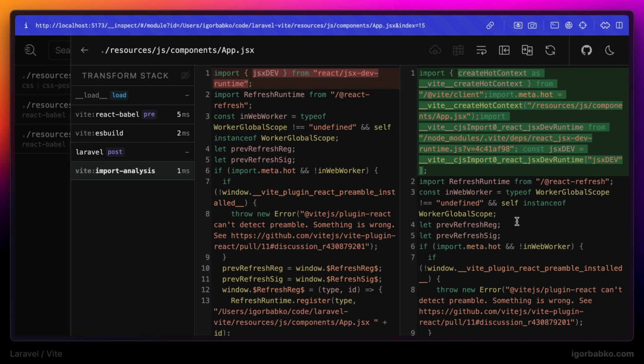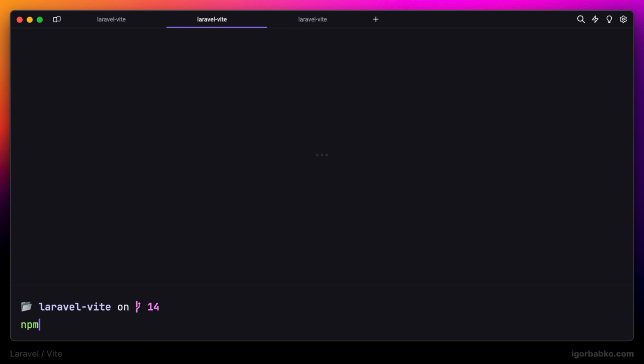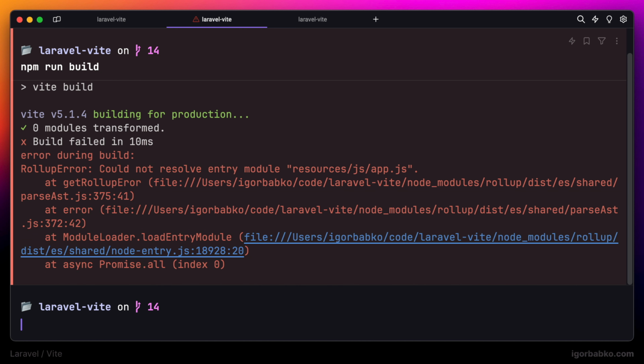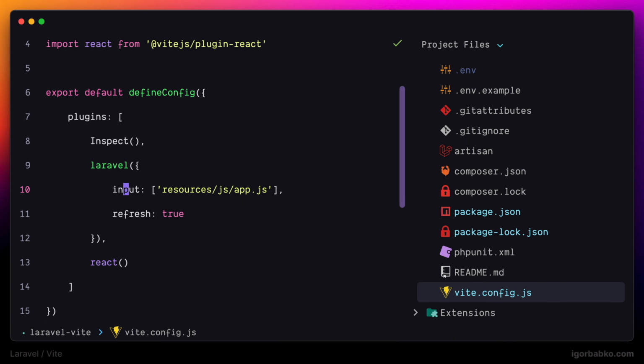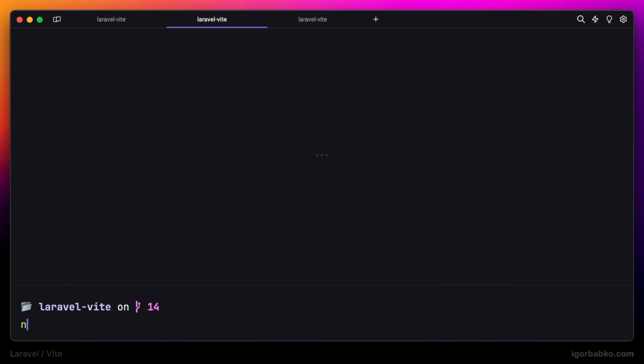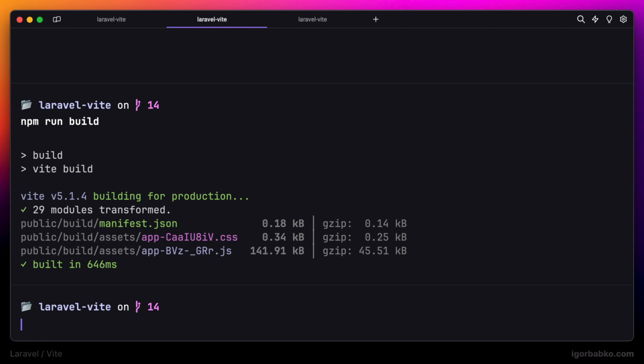And at the end, let's try to build this project for production. As you can see, we're getting an error. That is because I forgot to change the JS extension to JSX inside vite.config.js in here. So let's rerun the build once again, and this time it succeeded.